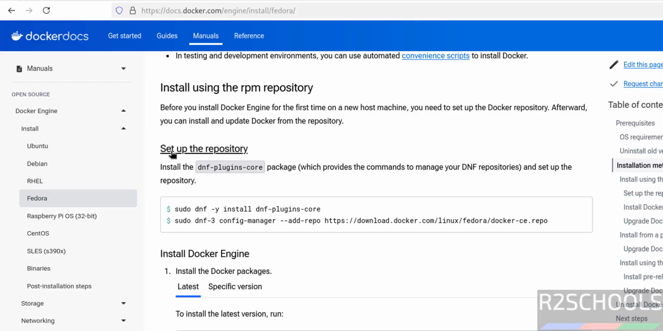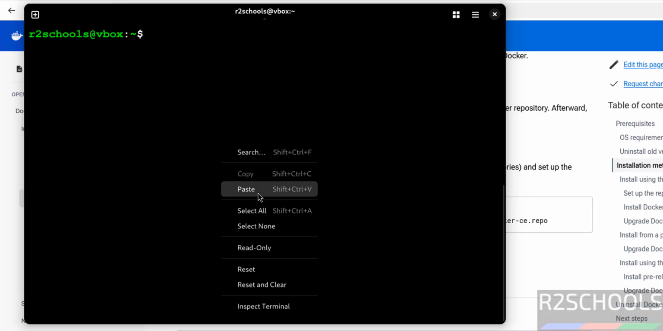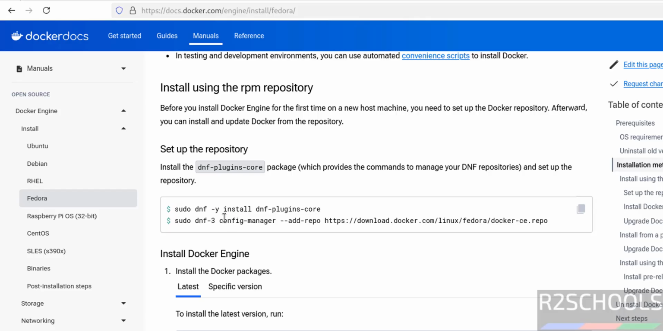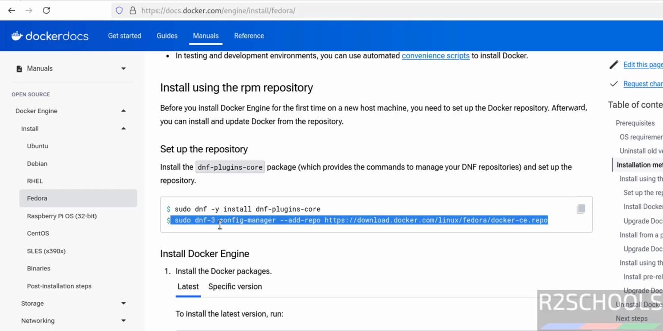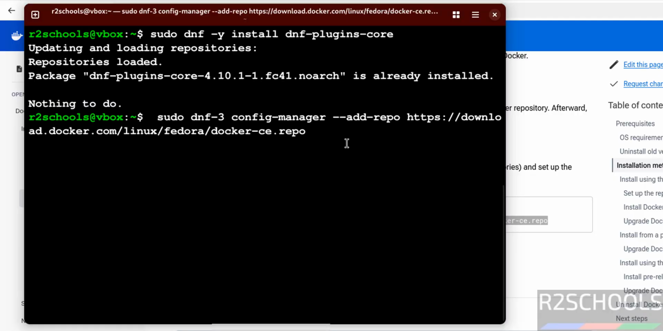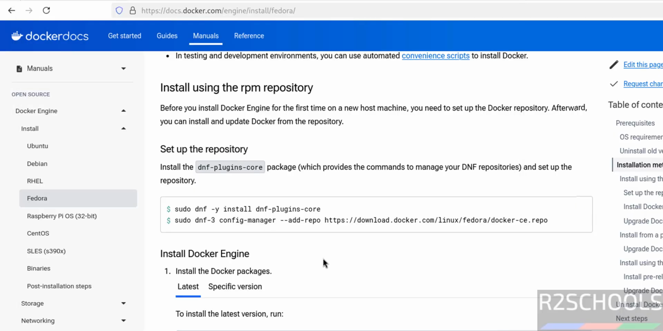See here, first we have to set up the repository. So copy this command, Ctrl N, paste it, hit enter. Okay, it is already in your version. So now install this config manager. Paste it, hit enter. It is adding the repo. It is done. Now we have to install the Docker engine.